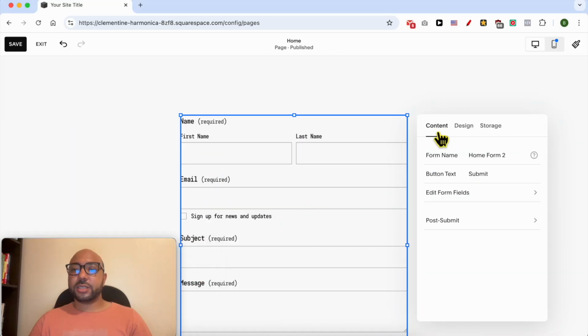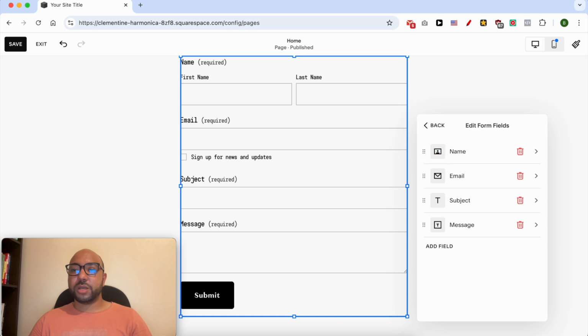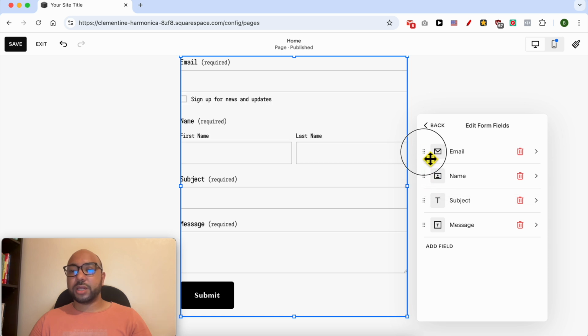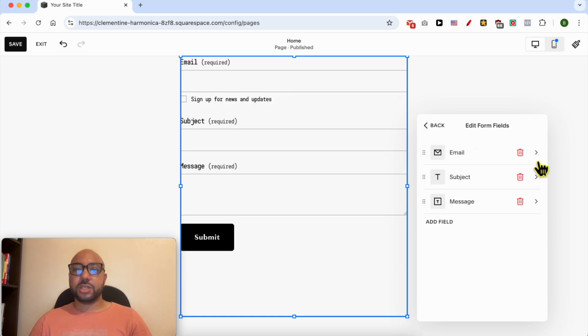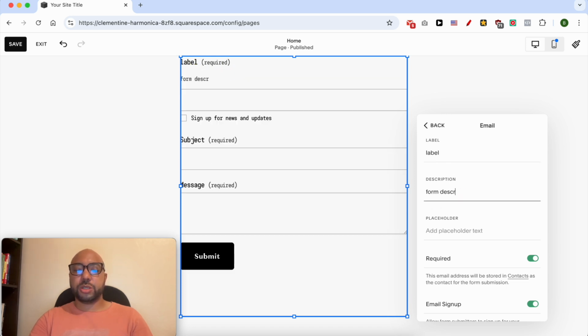Under the Content tab, you can edit the form name, the Submit button text, and also the form fields by reordering them like that, or deleting one if it is not necessary. To edit a form field, click on it. You can edit the label. As you can see, the label was instantly modified. Same thing with the form description.